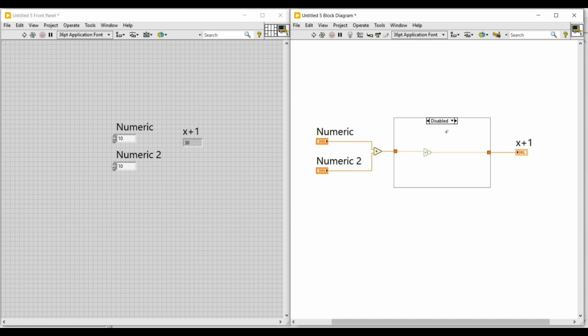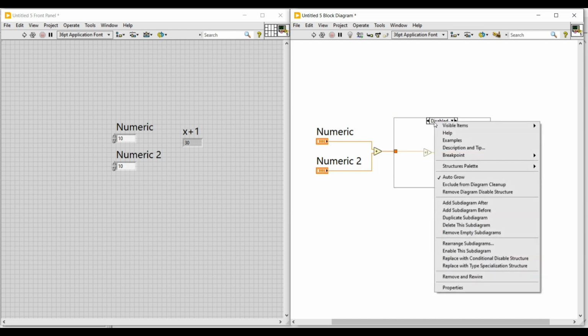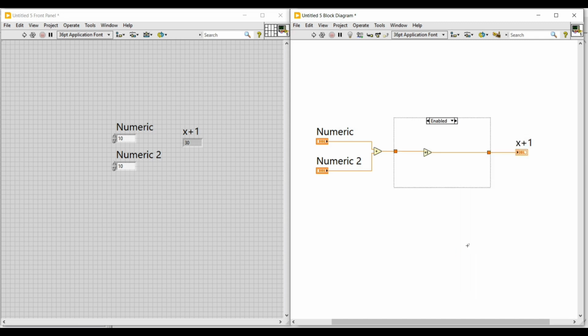Then I am choosing the disable case in the case selector label, and if I do a right click on this structure and click on enable the subdiagram, the disabled subdiagram will become enabled, and so the part which was enabled will become disabled. And we can add multiple cases, but only one case can be in enable state and all the others will be in disable condition. So the subdiagram which is enabled will get performed, and according to that we will receive the output.